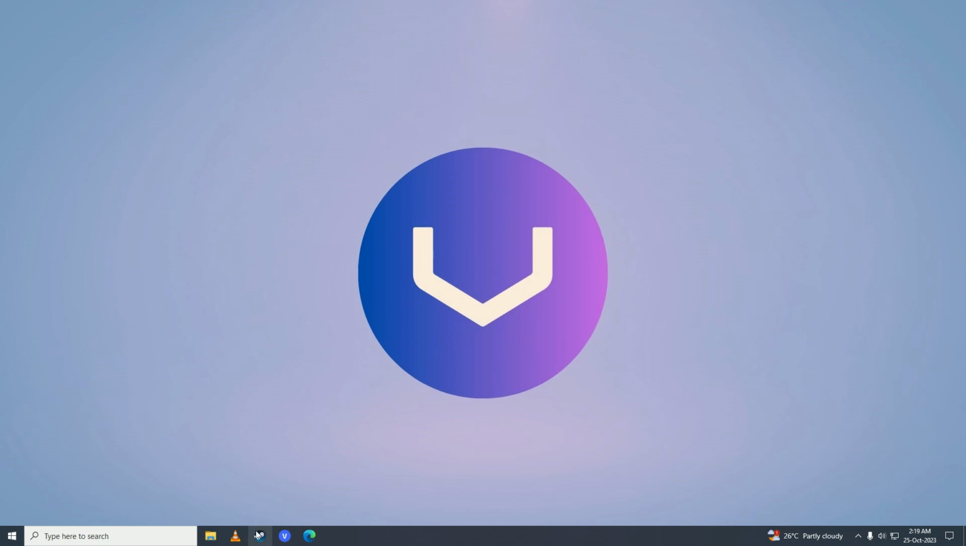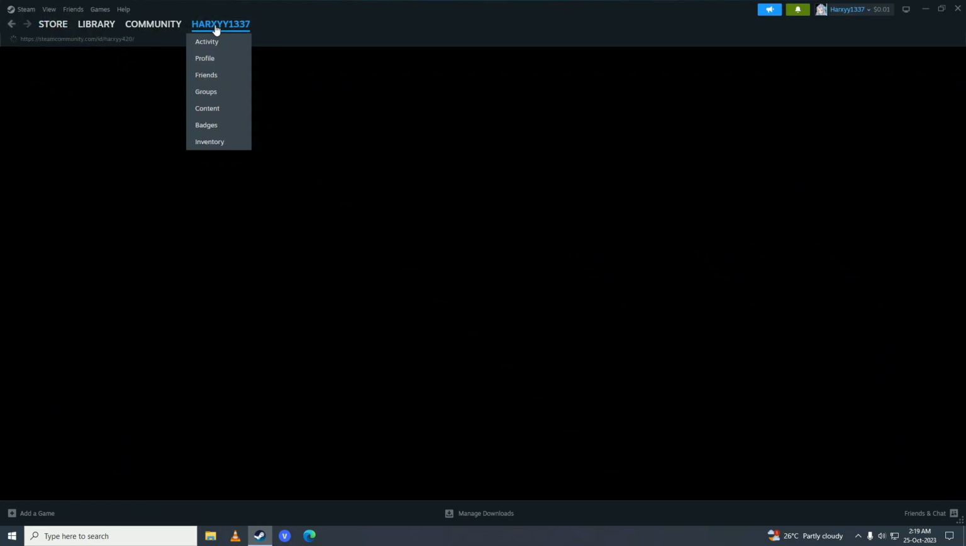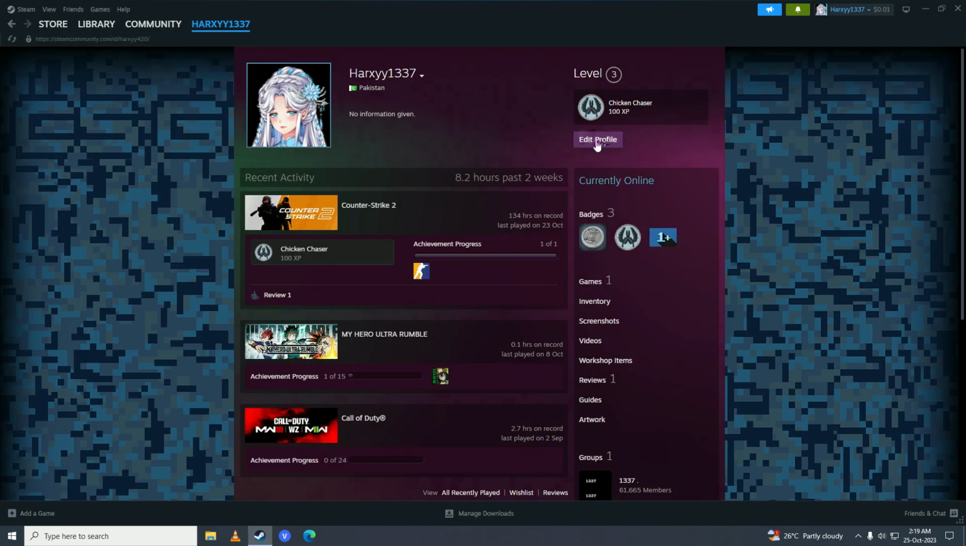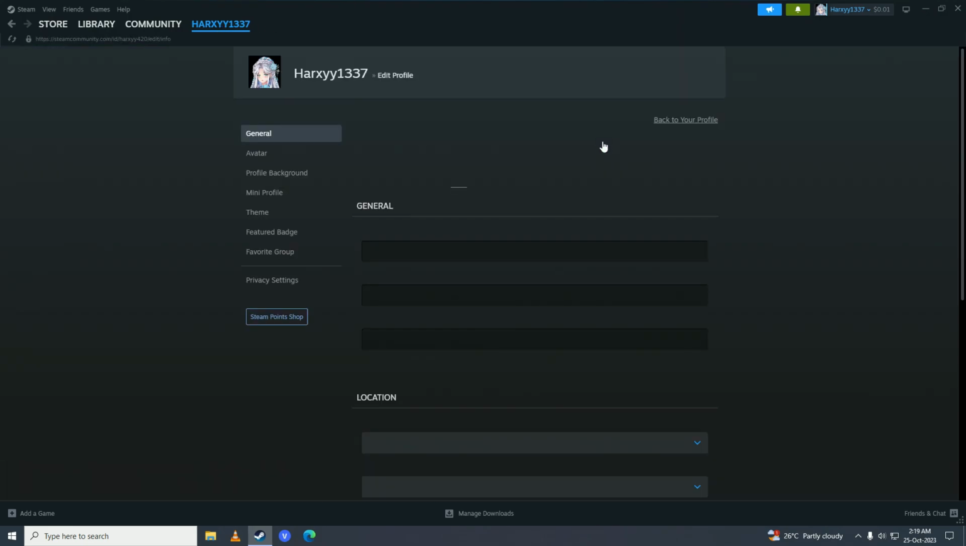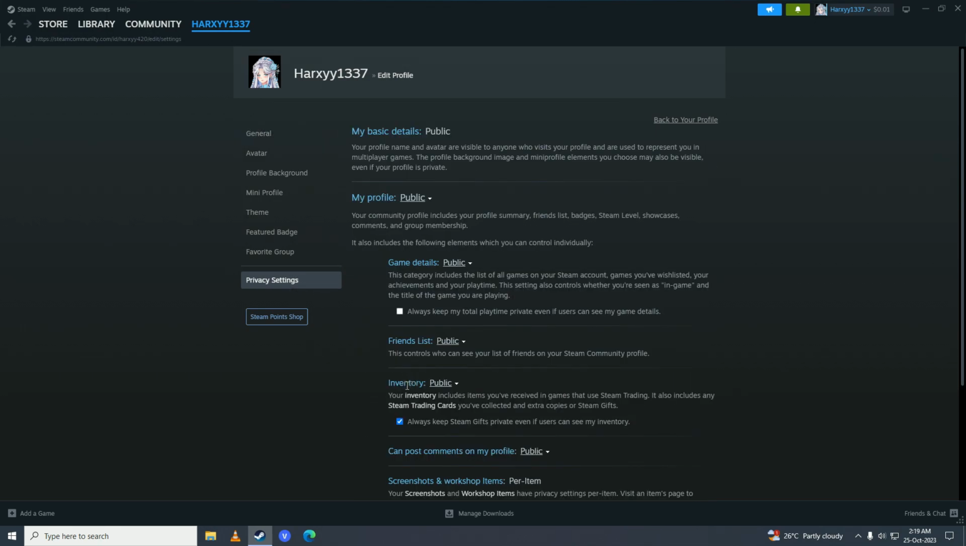So first off, open up Steam and now click onto your profile, and now click onto edit profile right here, and then click onto privacy settings. And now make sure that inventory is set to public.